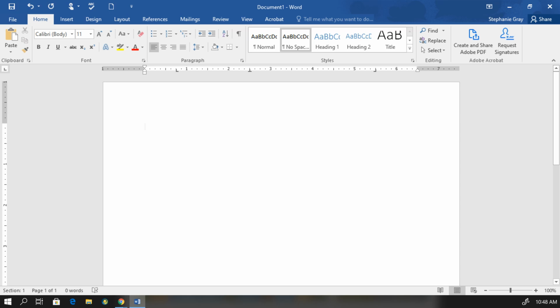So after I have those 3 tabs set, if I look at my ruler, I've got some new symbols on there that indicate where my tabs are set. So at 3/4 of an inch, there's a little L on the ruler. That indicates a left tab.